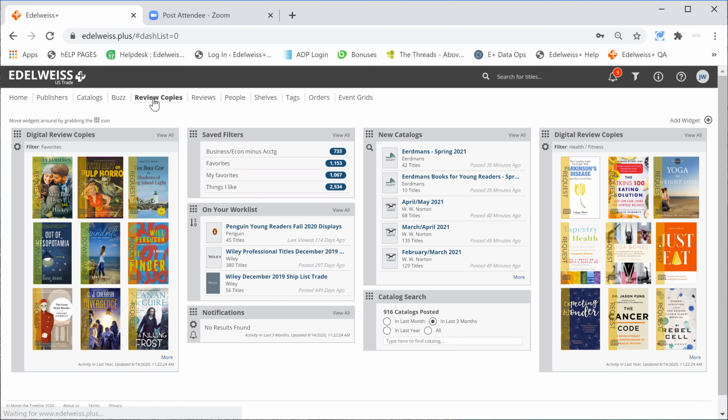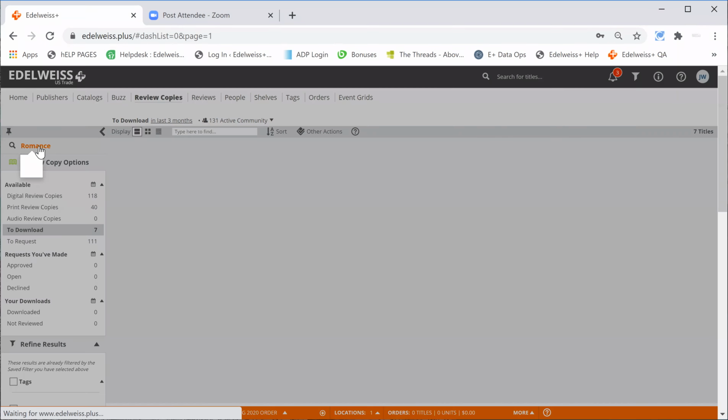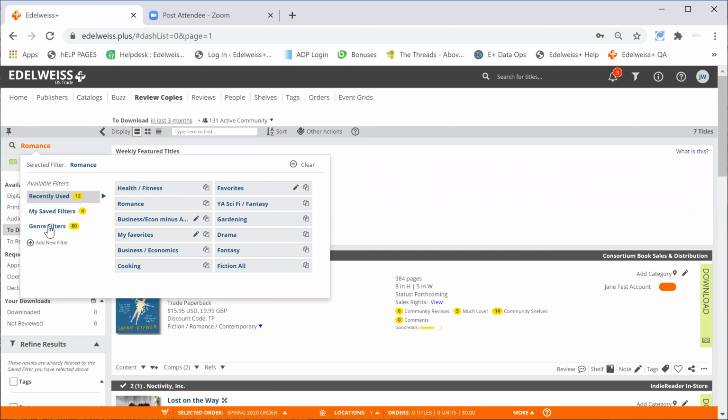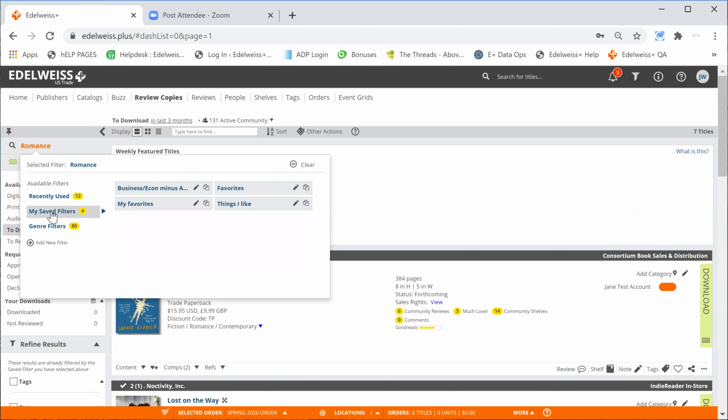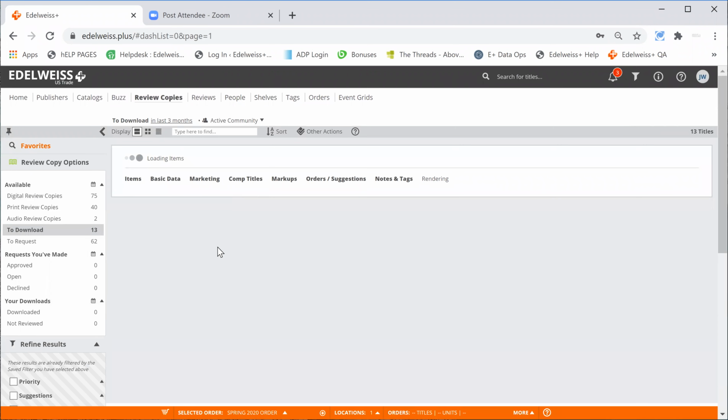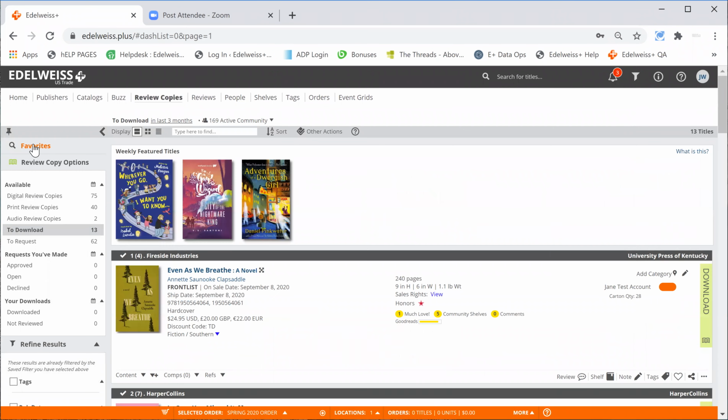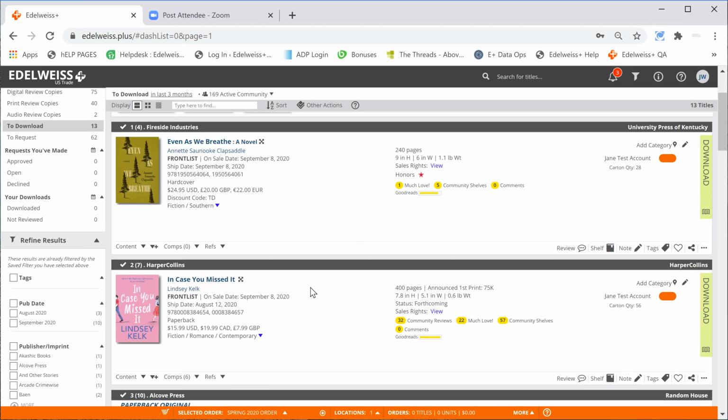The other thing that I wanted to show you, again, those Edelweiss essentials, are obviously review copies. You can take a look at review copies. Here again is a way to be able to filter through those review copies. So again, you can go to your saved filters. You can look at the favorites, the things that you've done. You can actually apply the saved filters so that you can go and look at things that are just within your remit as far as a collection development librarian.